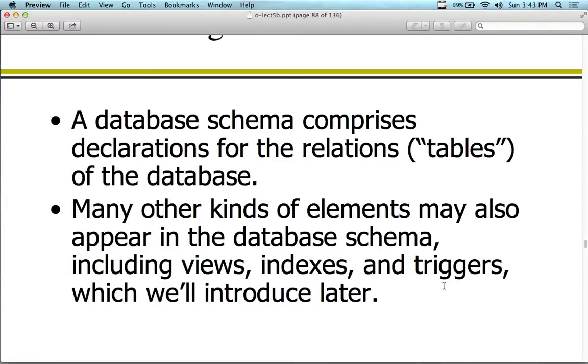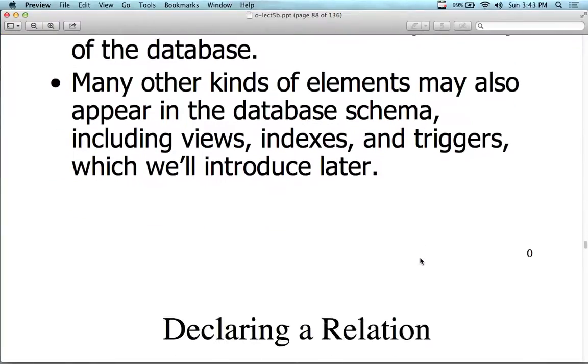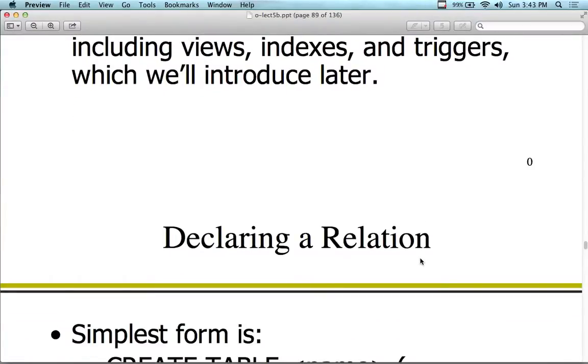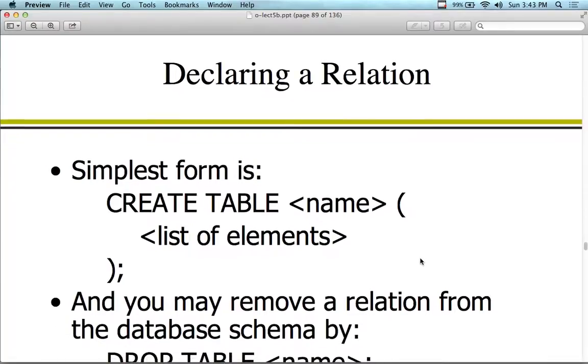Many other kinds of elements may also appear in the database schema, including views, indexes, and triggers that we're going to see later. So we probably won't hit triggers today. We'll probably hit it during the second weekend. Stored procedures and triggers are going to be the theme for next time, so one of the themes.